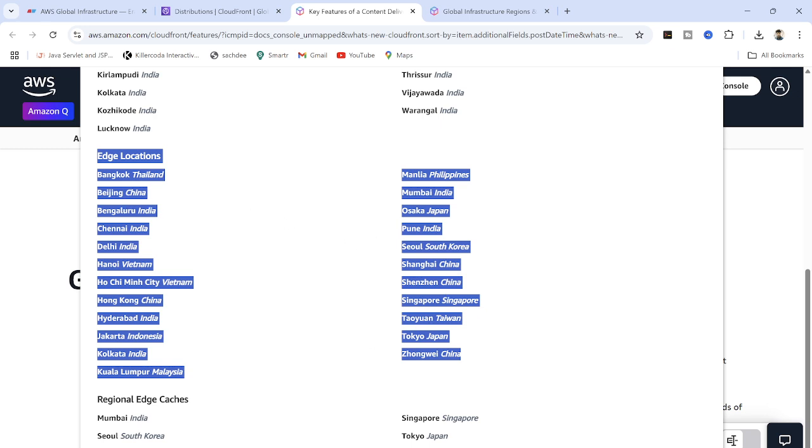In case of China, Beijing will be there. Similarly, in case of Hong Kong it will also be there. In case of Indonesia, Jakarta. In case of Malaysia, we will have Kuala Lumpur. These are nearby locations where the content is already cached and is served according to the user request. Well, this is the thing.